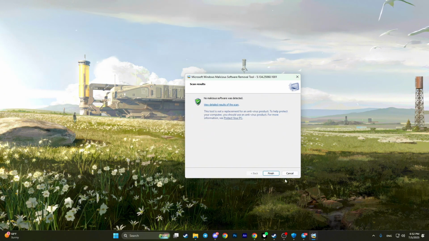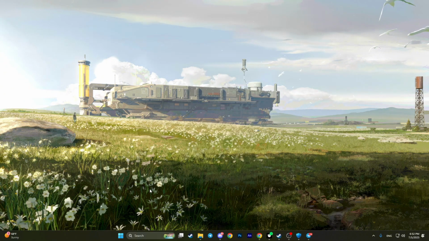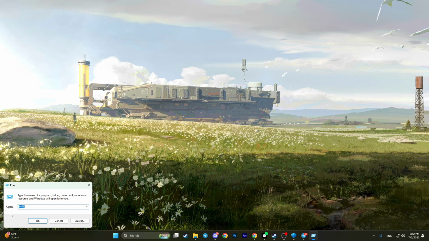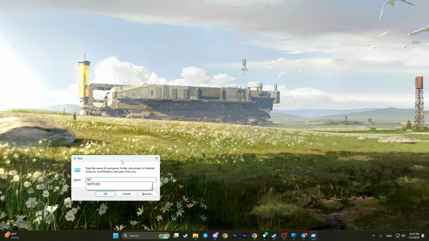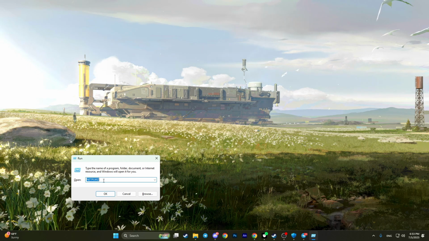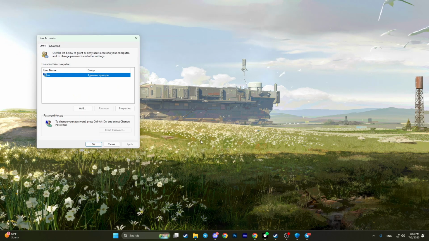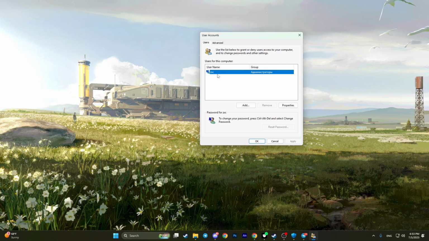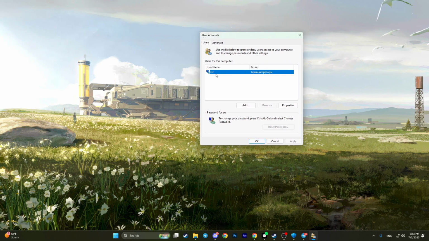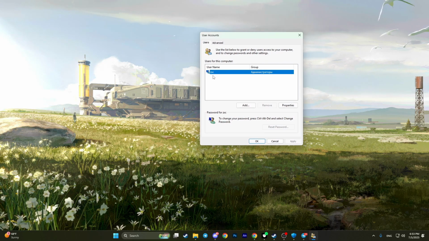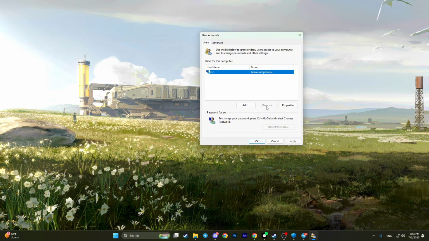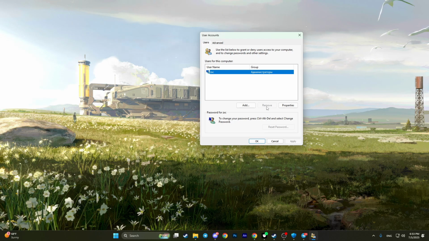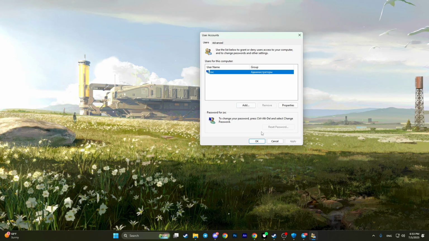The next step I suggest you do is to simply click on Windows plus R once again, and now you need to type netplwiz. Click OK, and here basically if you find any usernames that do not belong to you, you need to click on them and remove them, because maybe this is the hacker that just got access to your computer.